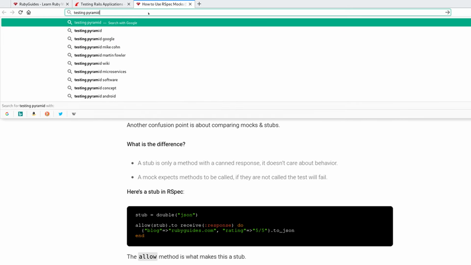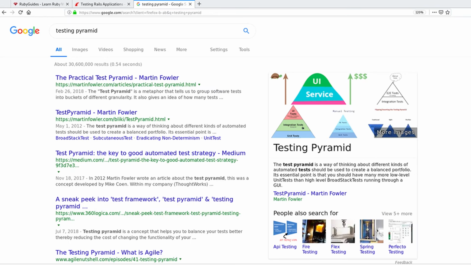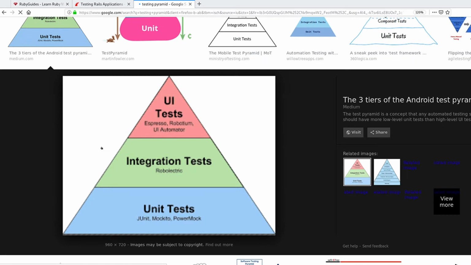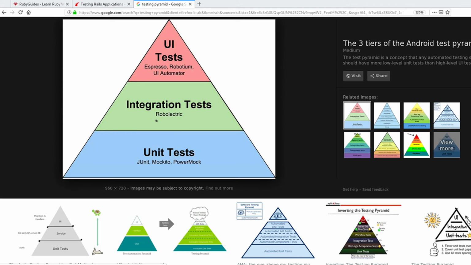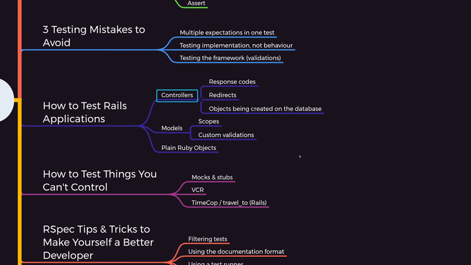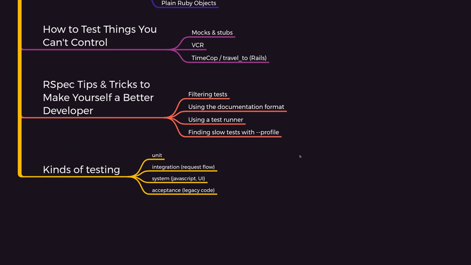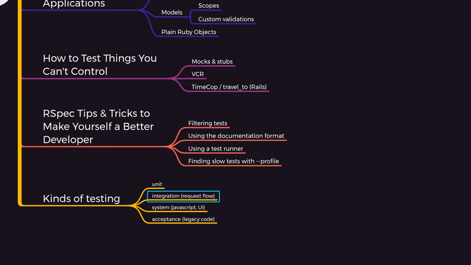Testing pyramid. Right here. This is good. You see unit tests on the bottom, meaning you have to have more unit tests. Integration test, which will be also named controller test, functional test, request specs or test, all names for the same thing, right? So this can be called either integration, controller, request, or functional. Yes, it has many names for the same thing.